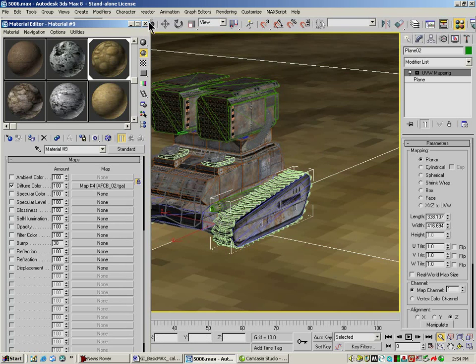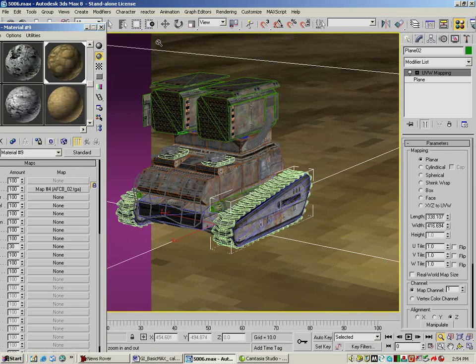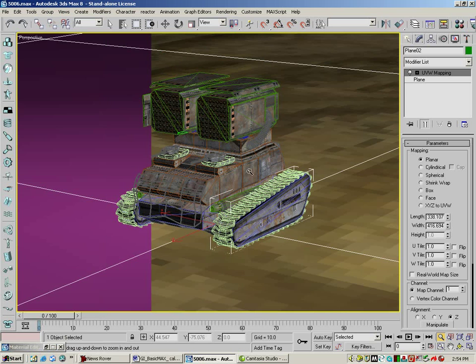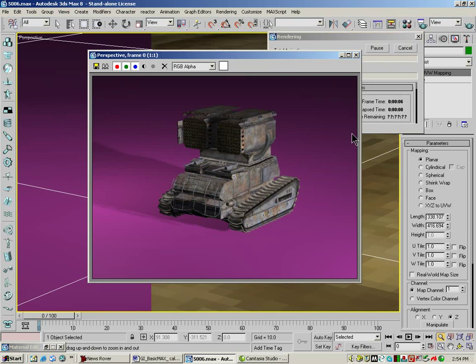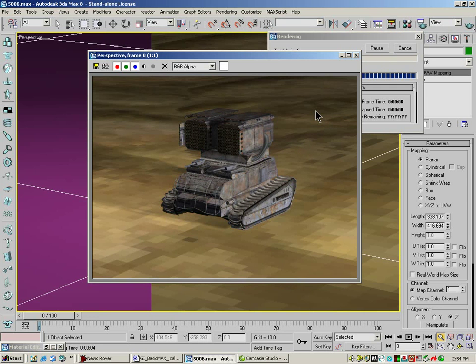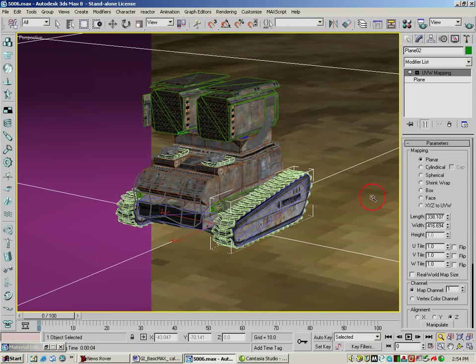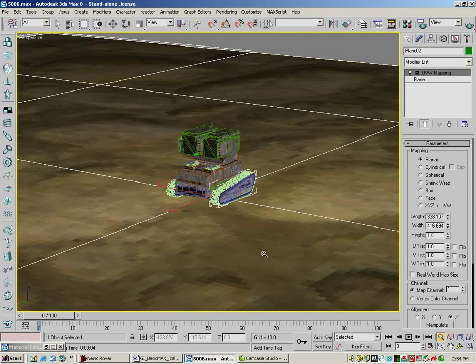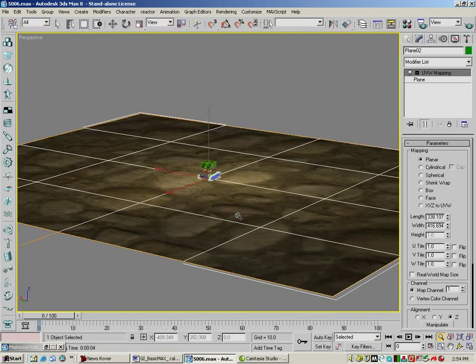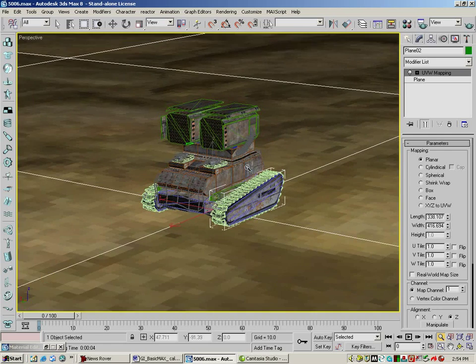Now if I render this scene, you'll see that the texture is too big of a scale to match my tank. These are each pixels here. You can see these pixels are like a foot wide. It almost looks like a tile floor. And that's because if I zoom out again, you'll see the entire map has been mapped to the plane.